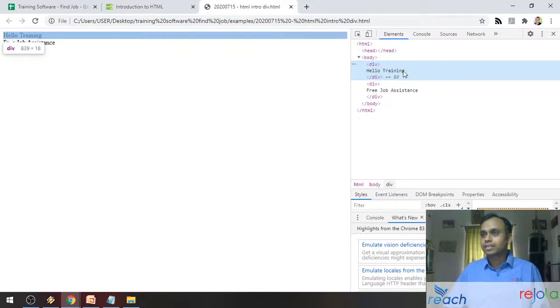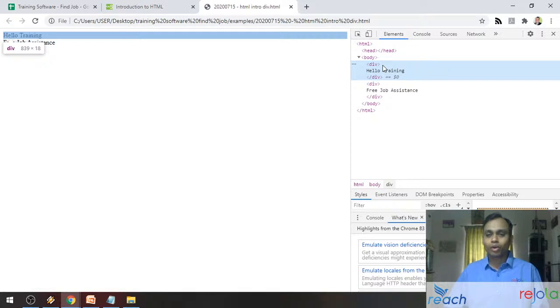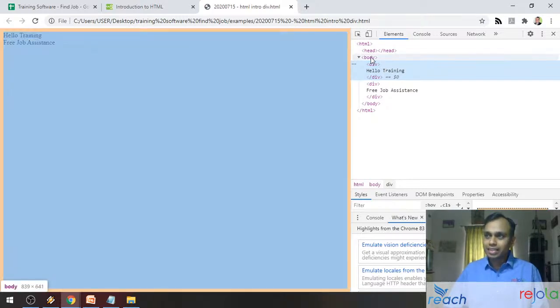That's a reminder, I have to wind up my class. Coming below, you can see free job assistance also is 839 by 18. Now what will happen when I take the cursor on top of body? You can see that this is the whole body here, and the size of the body is mentioned below, 839 into 641. So 839 is the width, 641 is the height.